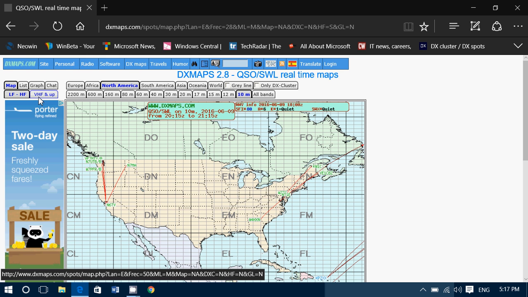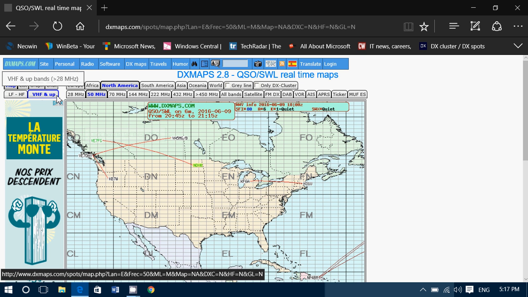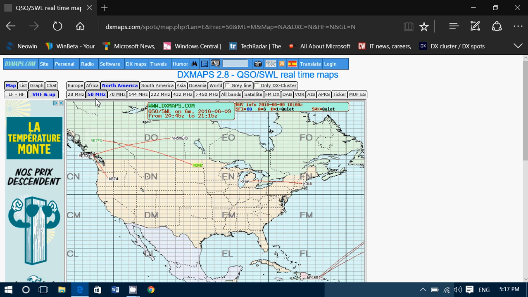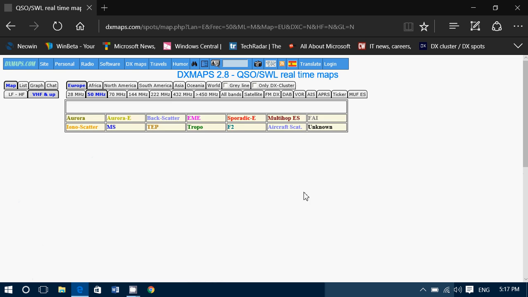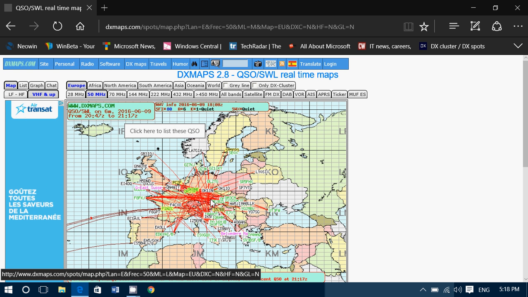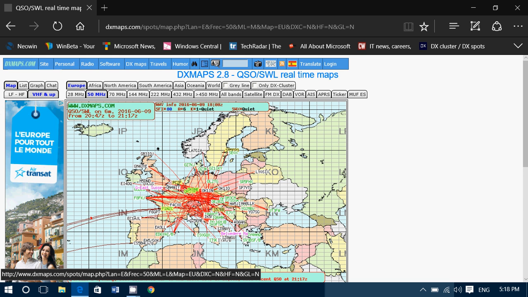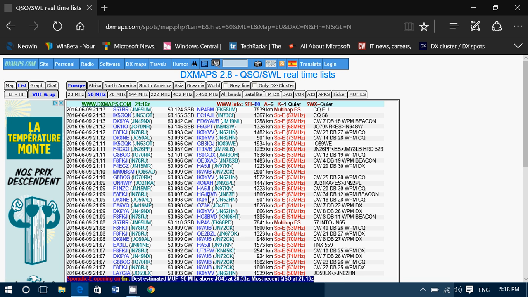You can also check whether it's sporadic E-skip, because very often you can click VHF and up and check out 50 megahertz, which is the 6-meter band, and look, is there propagation? Here there seems to be a little patch, two stations communicating. Let's take a look at Europe once again. Look at Europe on 6 meters: tons of signals. That is an indication that, as we speak, Europe is full of sporadic E signals on 6 meters, 50 megahertz. And you'll say, well, how do you know it's sporadic E?